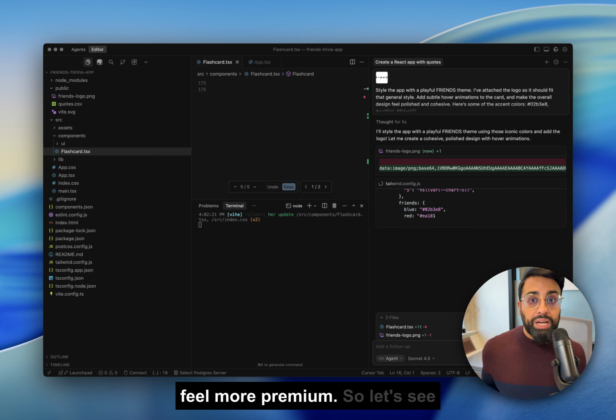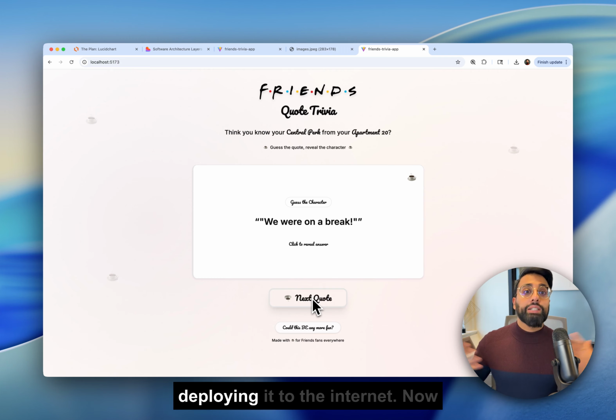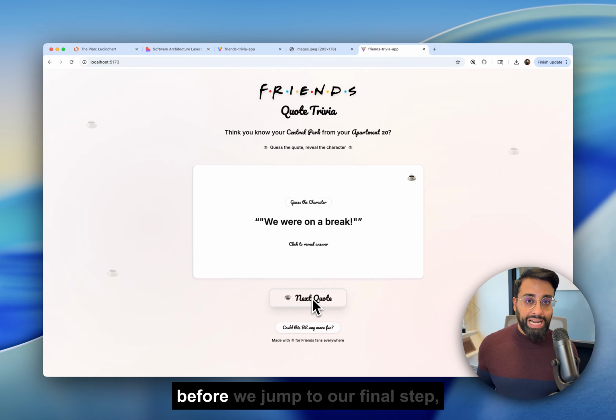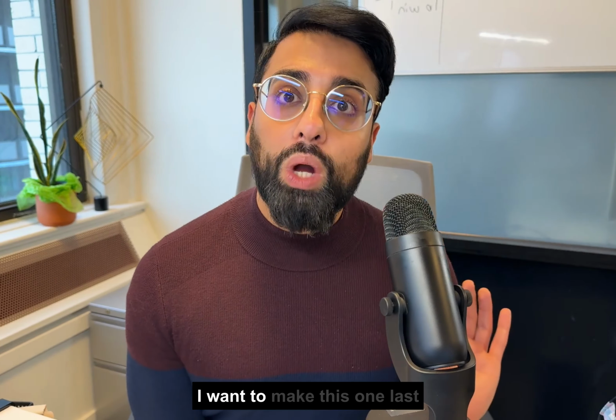Right, so it's done. Let's take a look at our styling. Okay. Nice. Okay, so this has way more pizzazz. It's a little bit more fun. Definitely something more fun and interesting to share with other people. So we have polished up our app, and now we could go to our final step, which is deploying it to the internet. Now, before we jump to our final step, I want to make this one last point.